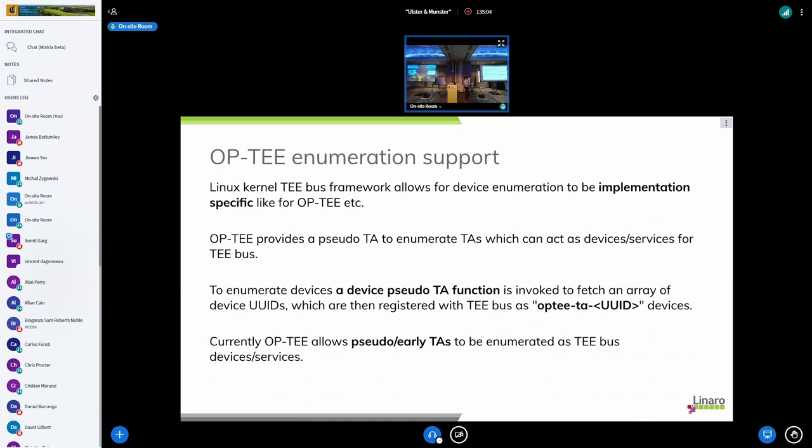And during probe, the OP-TEE driver enumerates all the trusted applications which could act as a backend for the kernel drivers and registers them on the TEE bus, and thereby the corresponding drivers are probed. So currently, OP-TEE allows enumeration for pseudo and early TAs. Early TAs are basically user space TAs which are bundled into the trusted OS image.